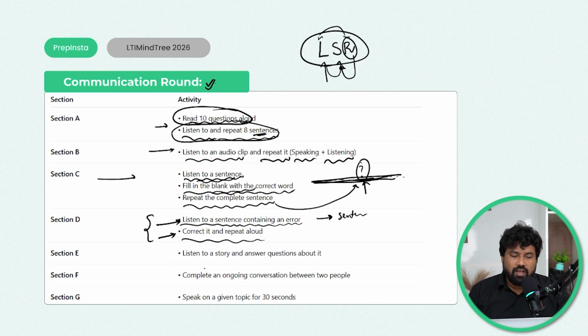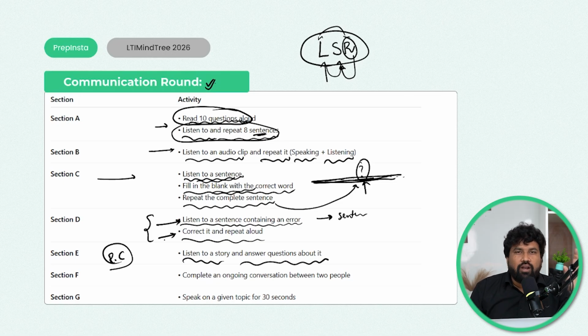Next, section E: listen to a story and answer the questions about it. Earlier you saw reading comprehension, where you read the entire passage, a story, and answer the MCQs. This is called listening comprehension, where you have to listen to the story, remember it, and answer the questions they ask.